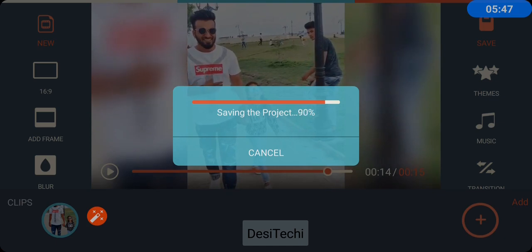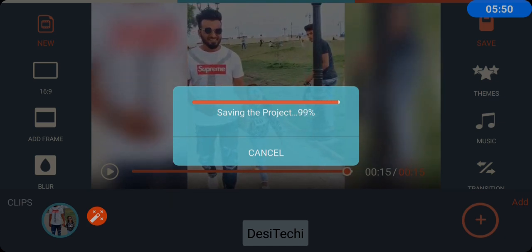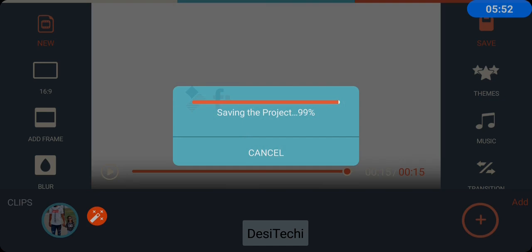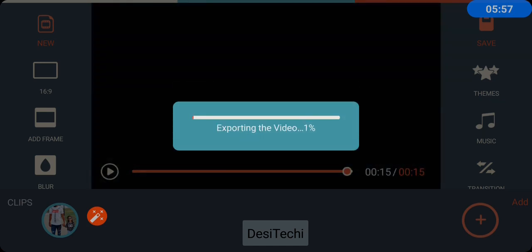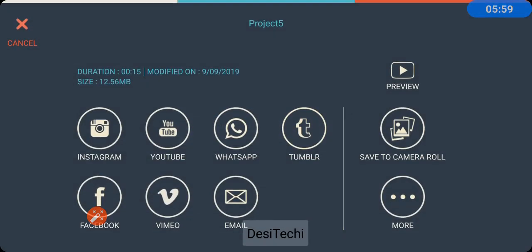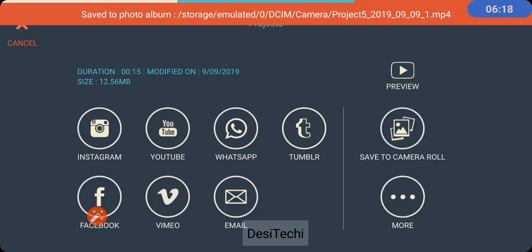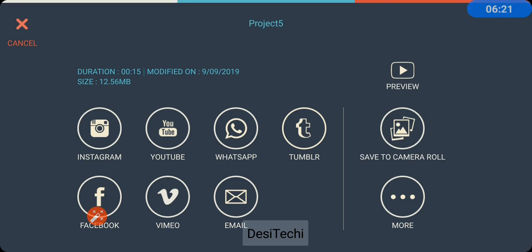So here you can see currently it is saving my project. So it is almost done. Now it is exporting, and now we can preview it or we can save to camera roll. You can see the total size and duration, and you can export it to Instagram, YouTube, WhatsApp, Tumblr, Facebook, Vimeo, or you can email this video as well. So now I am going to save to camera roll. You can see save to photo album.